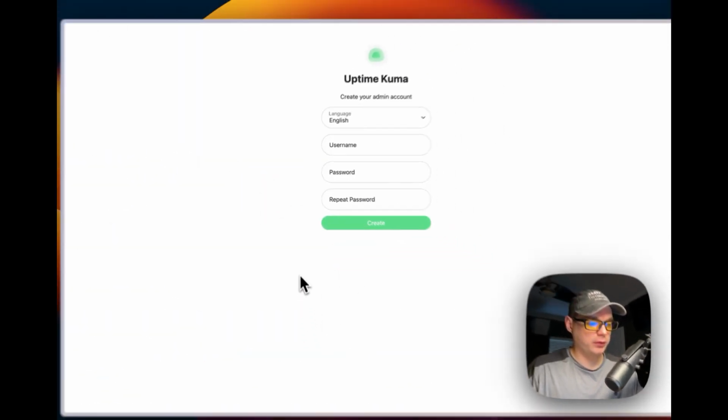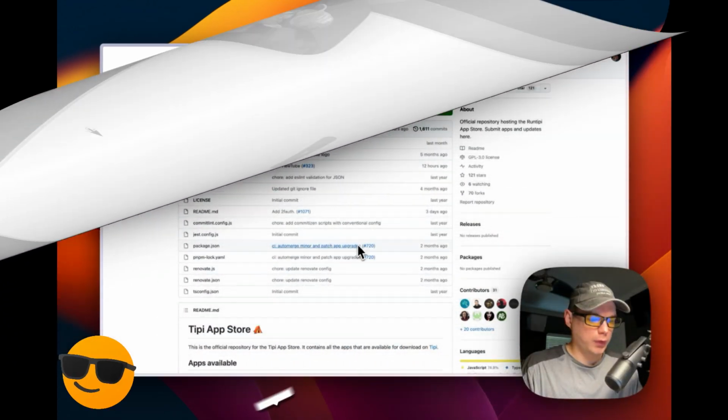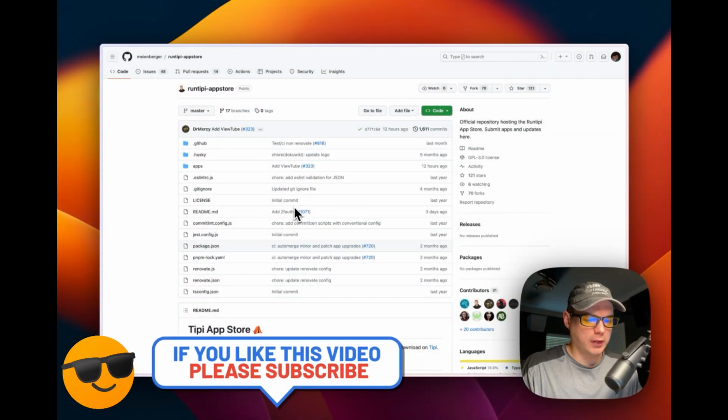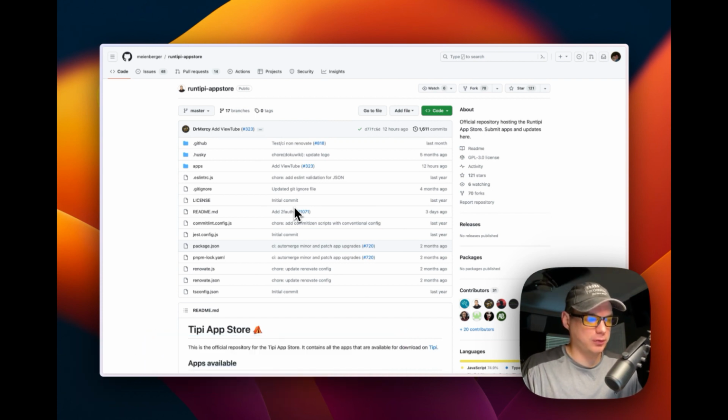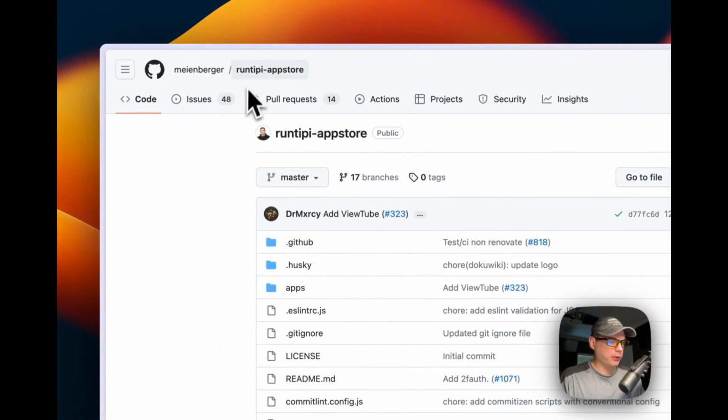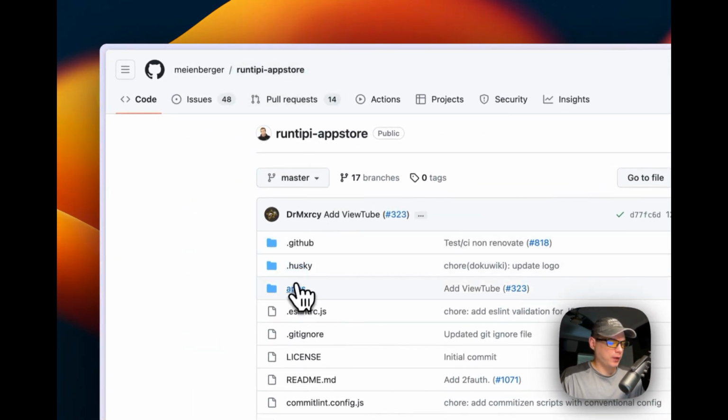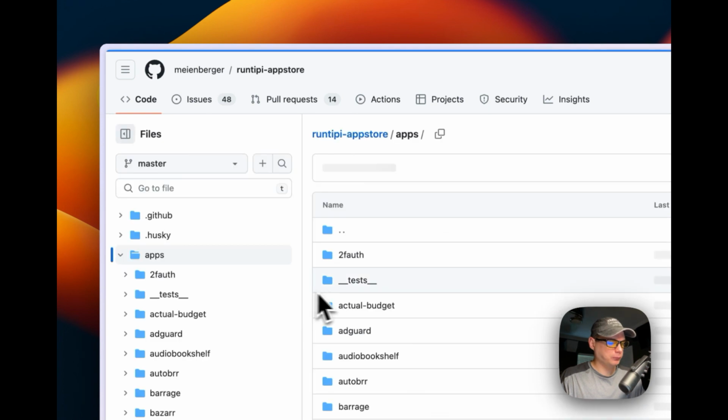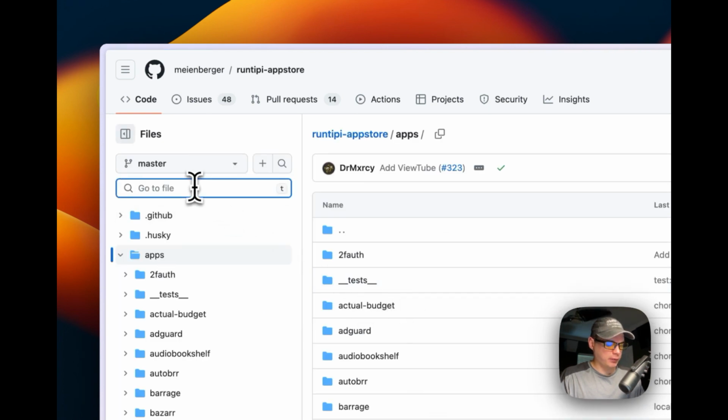Okay, it did work. So we're going to get to the setup. I installed Uptime Kuma on Runtipi, but I want to show you what it used in the background to get that installed. So I'm going to go to the Runtipi App Store. I'm going to go to apps right here. I'm going to go to file.